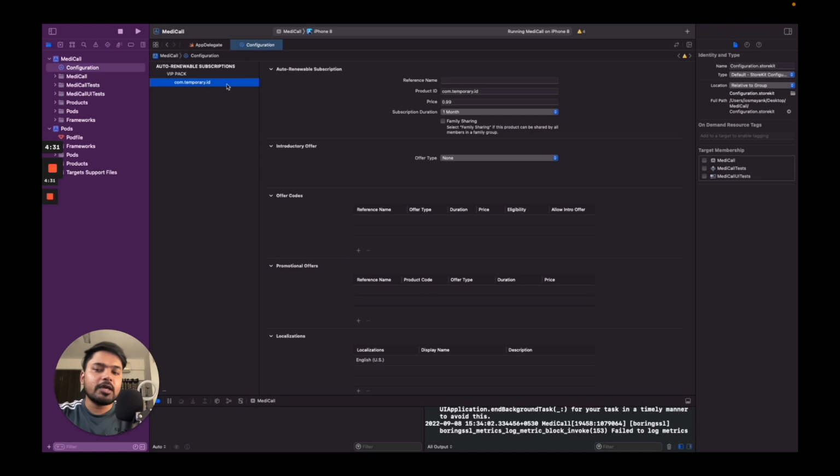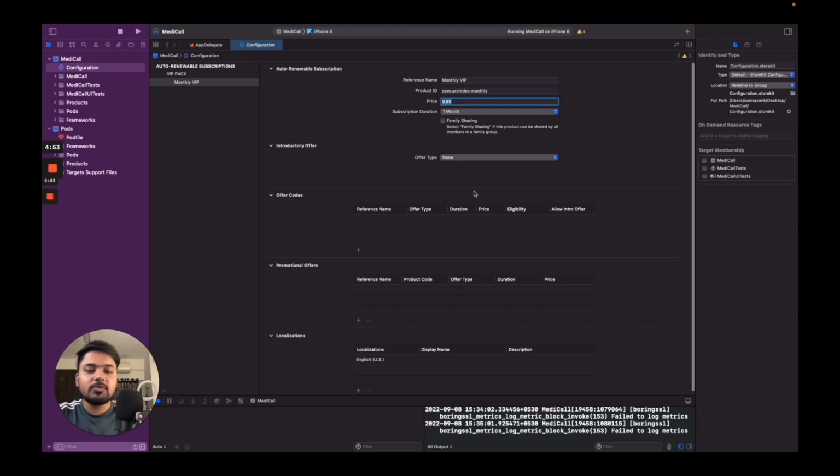Under this you already have one entity. Now just rename this with our monthly subscription pack, which is monthly VIP. So we'll just provide the product ID here, which we just wrote over there, the App Store product ID. Make sure that you have written the same ID here. Now we can give it a price as well. So we will give it $9.99 and the subscription duration will be 1 month.